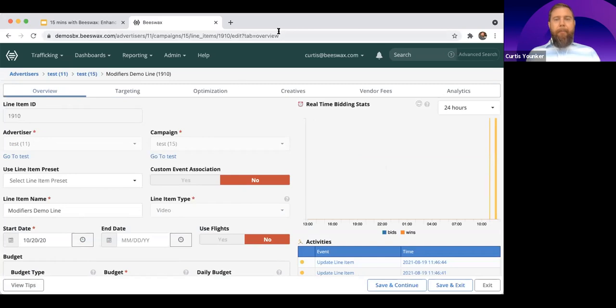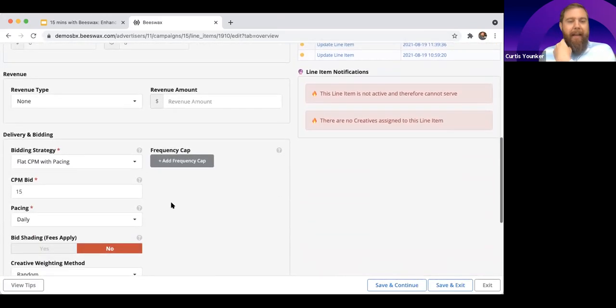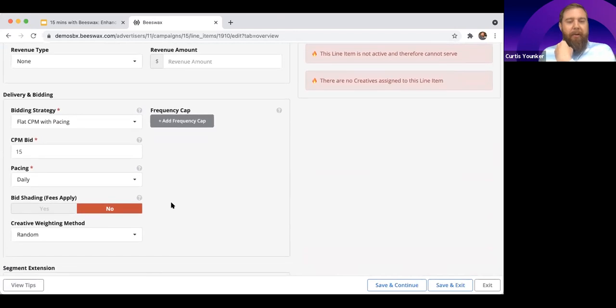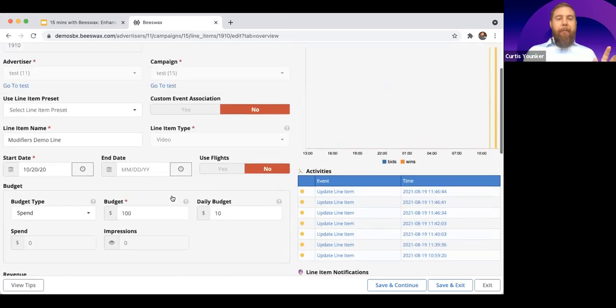So here, anyone who is familiar and has used Beeswax before has seen this page quite a number of times. This is our line item overview page, and it basically just has the basic metadata of a line item. And the reason I show it is because normally we have here a section for bid and delivery modifiers. This is the old version. We've actually taken that out, and you won't find it on this page anymore.